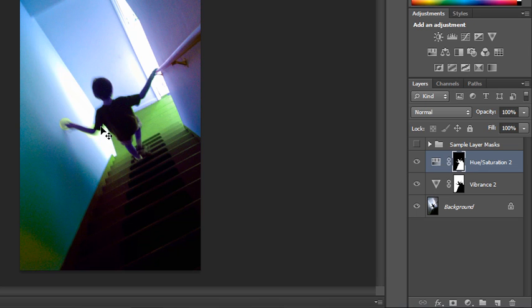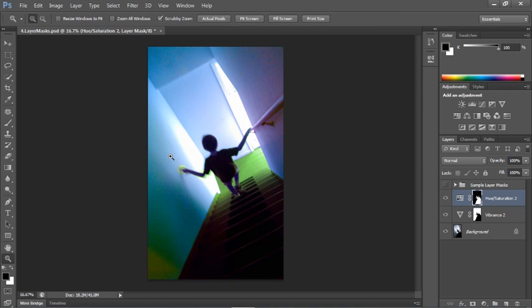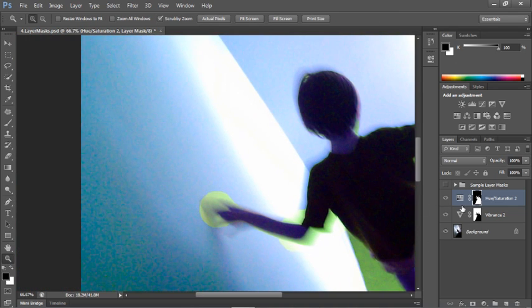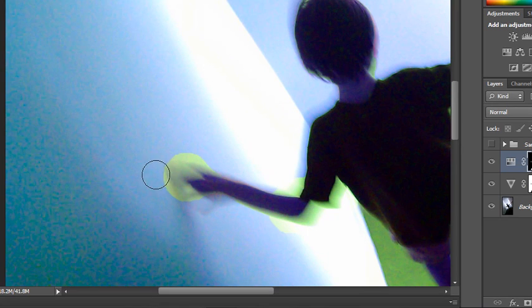Now notice that there's a little bit of a halo effect going around the hand and the elbow. That's easy to clean up. All we need to do is paint with black or white with our mask selected. So I would probably zoom into those areas to get nice and clean edges. Make sure the mask is selected. Grab your paintbrush tool. You can modify the brush size.